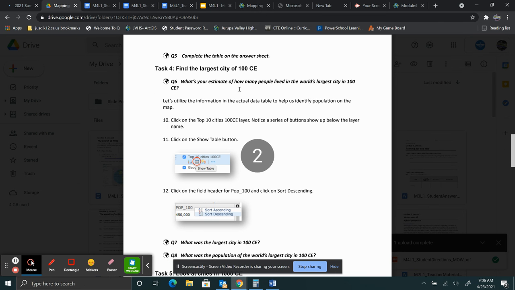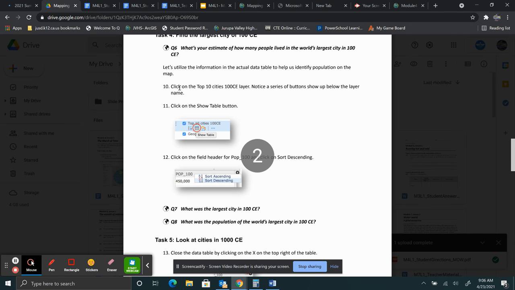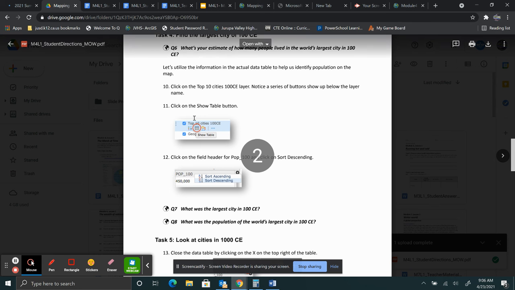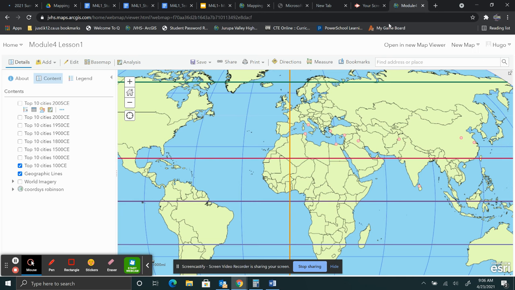All right. So before we get to number 7 and number 8, we have to do a couple of steps, right? We're going to utilize actual data to help us find the population. So step number 10, click on top 10 cities 100 years later. Notice that a series of buttons shows up below the layer name. It says to click on show table.